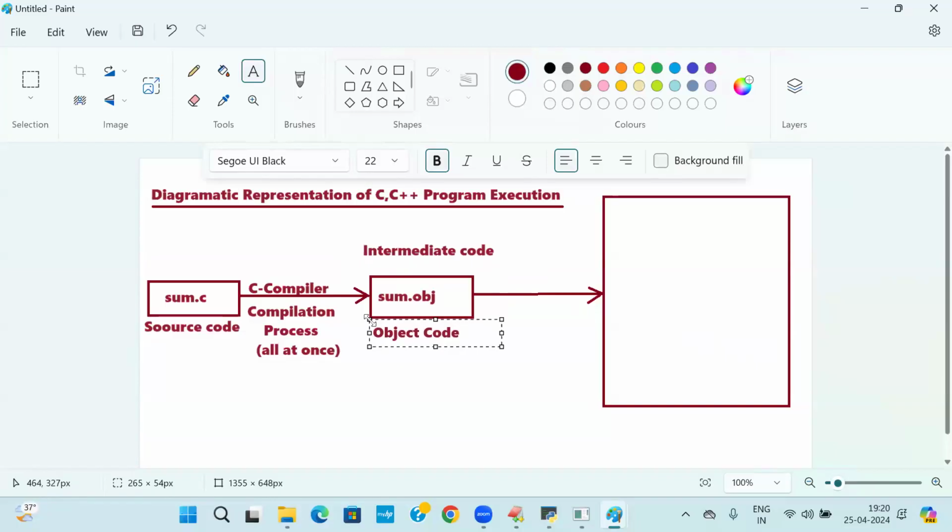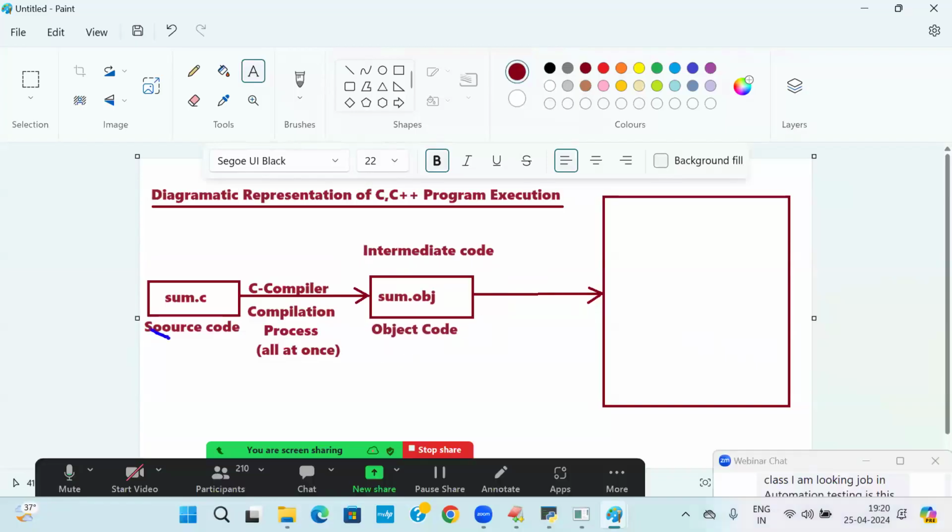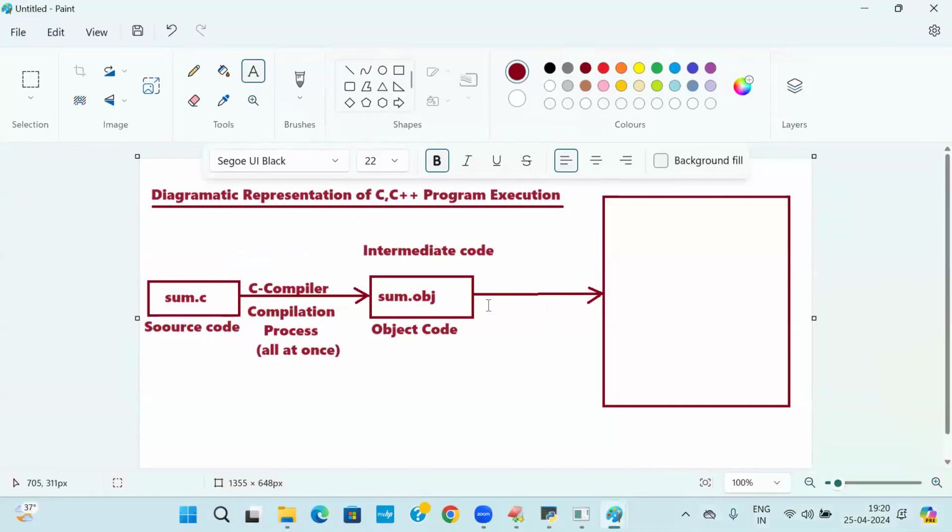What is the C language intermediate code? Object code. What is the code you are writing? Source code, submitted to the compiler. The compiler will check for the syntax. If you have written correct syntax, the compiler will convert it into intermediate code. What is an intermediate code of C language? Object code. That object code is submitted for the execution phase.